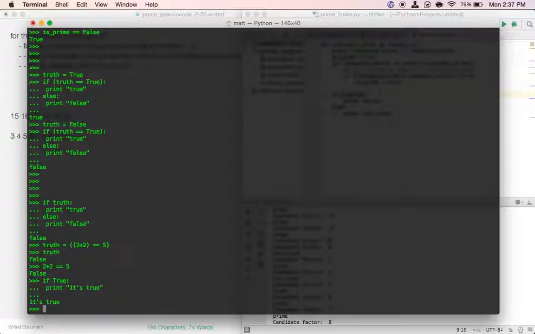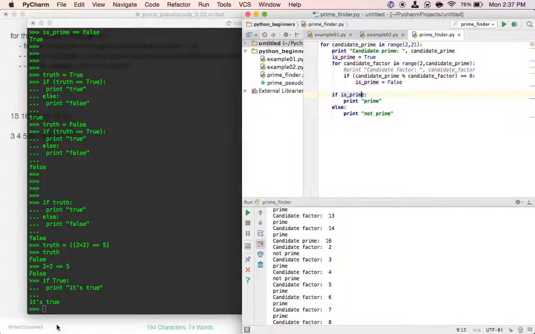So anyway, all of that is to say that saying something like if is prime, when is prime is a value that can be true or false, is the same as saying if is prime is true. Does that make sense? Or is that still confusing to people? Can you put if prime equals true, print? Oh yeah.